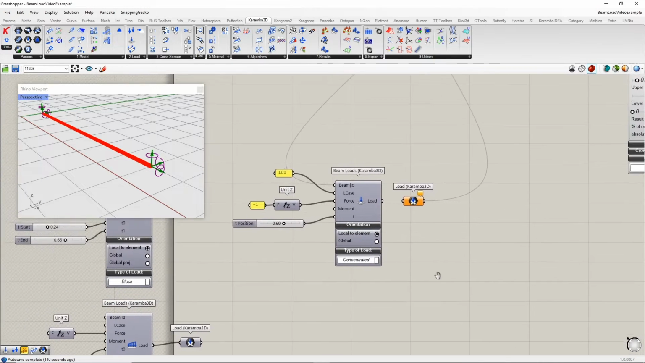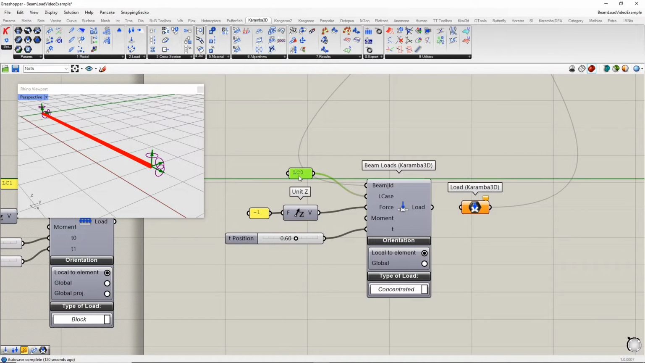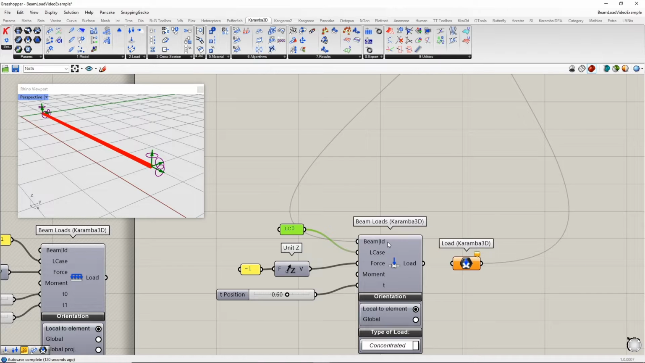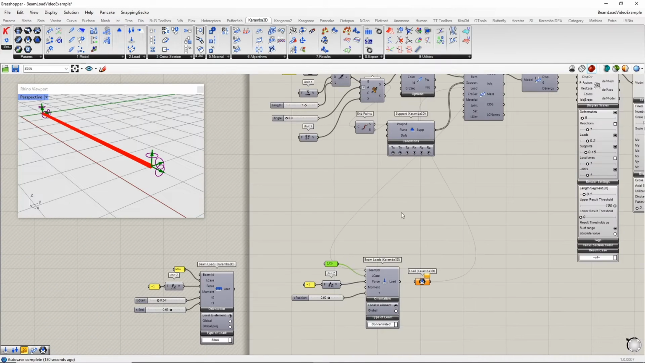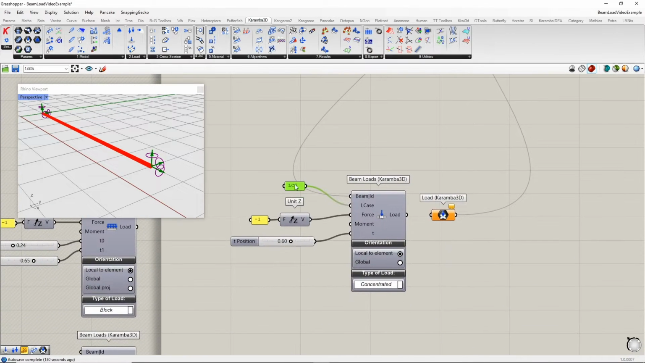I would like to start with a concentrated load. As before, it's possible to set here the beam or the identifier of the beam where the load should act. What's new is that you can use the element directly here in the loads component. You can select or set a load case name, and via the force input and moment input plug, it's possible to set here a force vector in kilonewton or a moment vector in kilonewton meter.